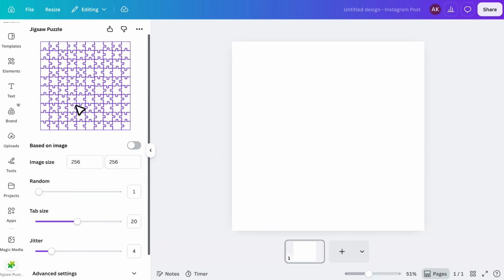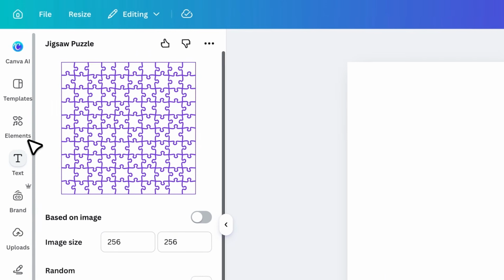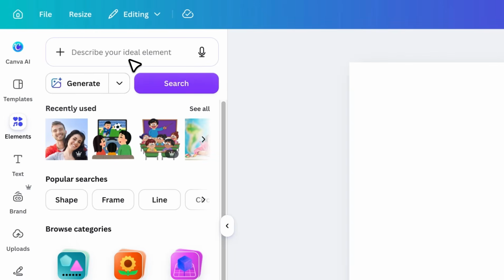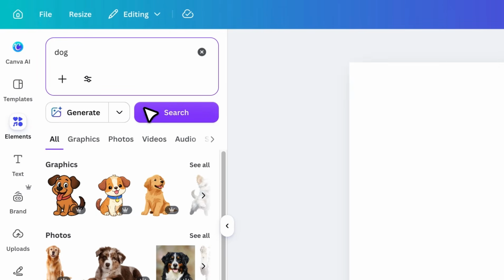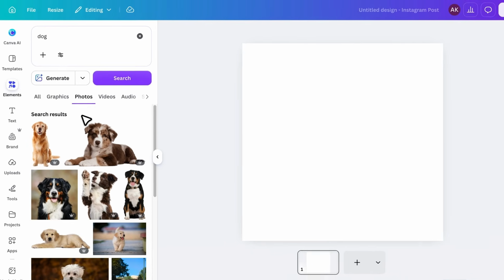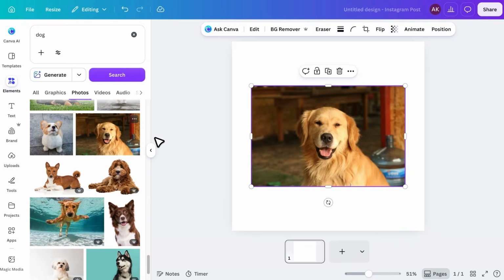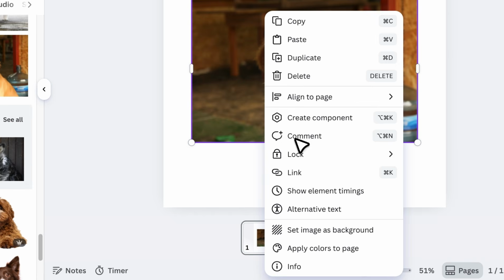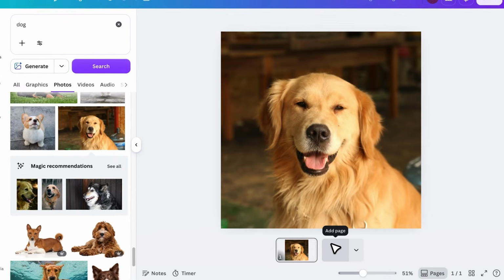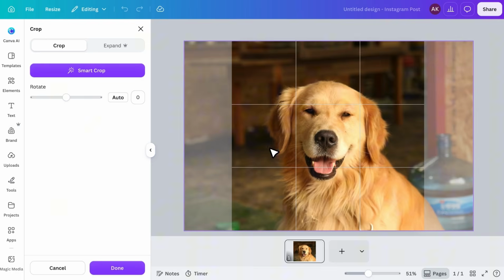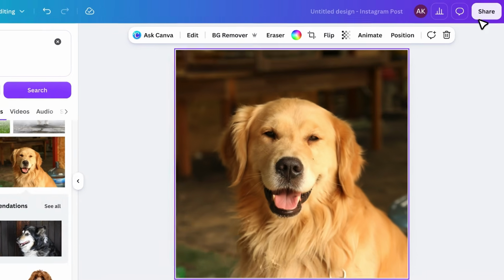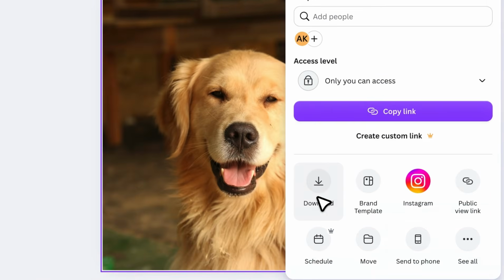Next, we need to add the image we want to turn into a puzzle. I'll use an image from Elements. Let's search for a dog image as an example. Go to Photos and find a good one. I'll use this image. Now right-click on it and set it as background. Adjust the image position. Then click on Share and download this image.